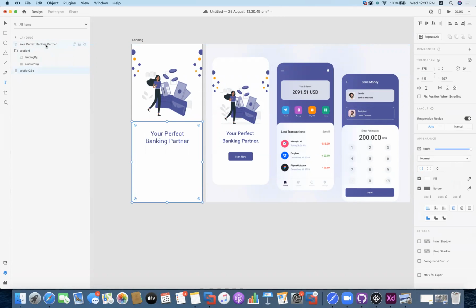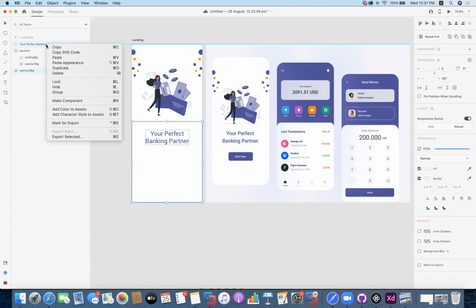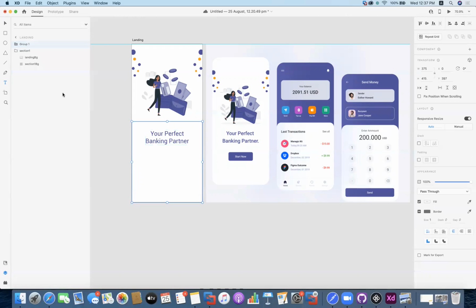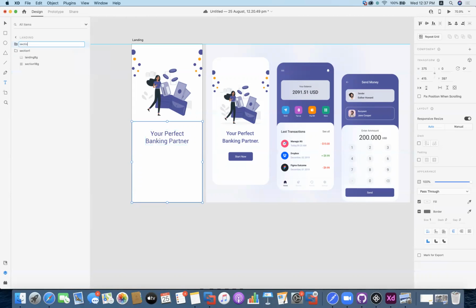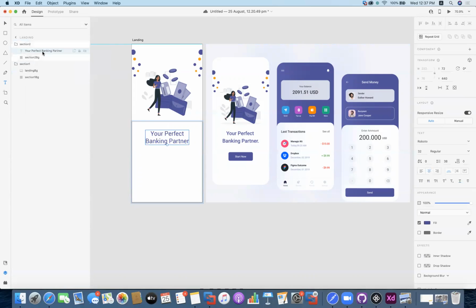and this content, your perfect banking partner. I want to keep it as a group again. I made it a group, and this group is going to be section 2. I'm going to call it section 2. In this section 2, you have this text content, your perfect banking partner.